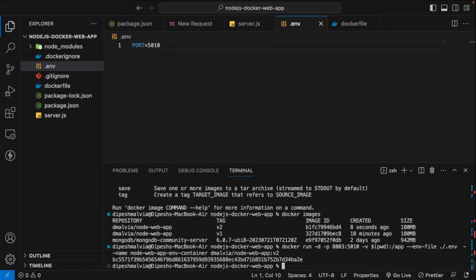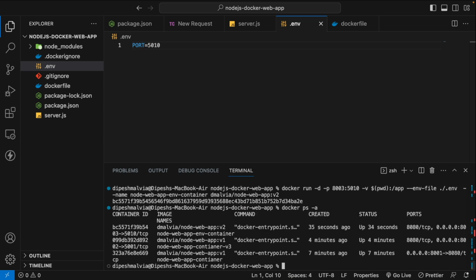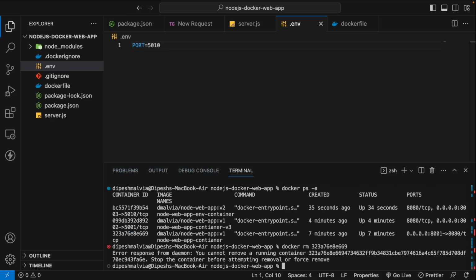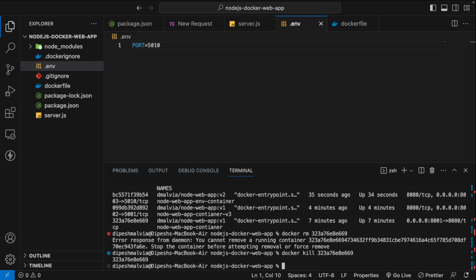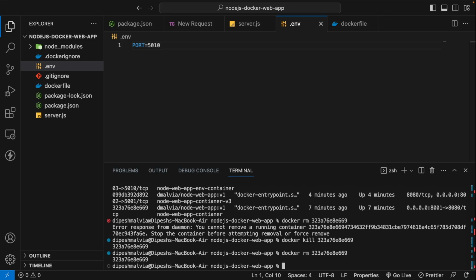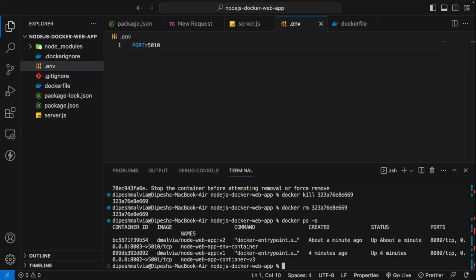Now if we want to list all the containers, we can use docker ps -a, and if we want to remove one, we can use docker rm, and then we'll just give the container ID. So I'm going to copy this container ID and add it here. But you cannot remove a running container directly; you have to stop it or kill it. So I'm going to use docker kill, and this is going to kill the container. And now if I want to remove it, I can remove that. All right. So now if we go and see, we will have only 2 containers running.